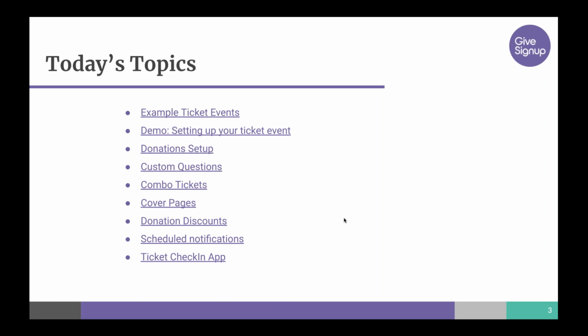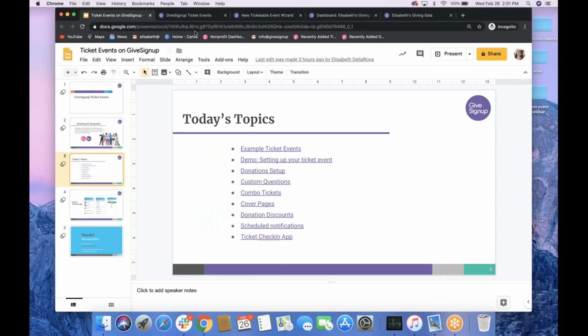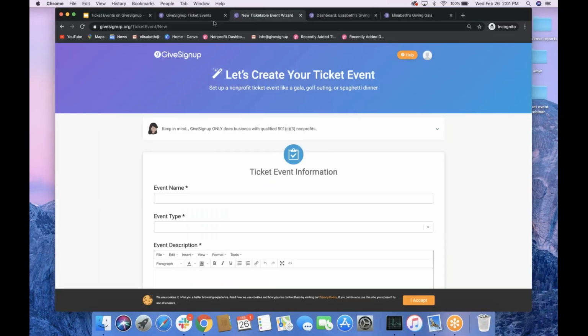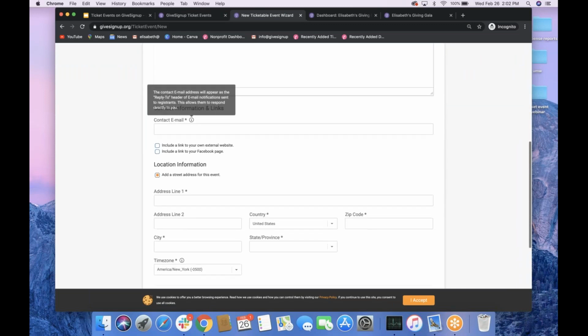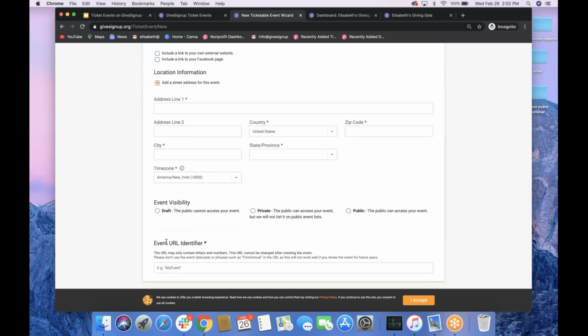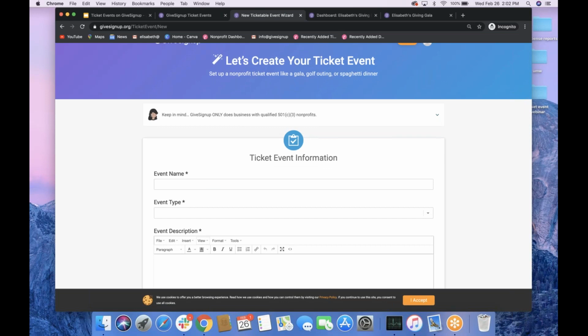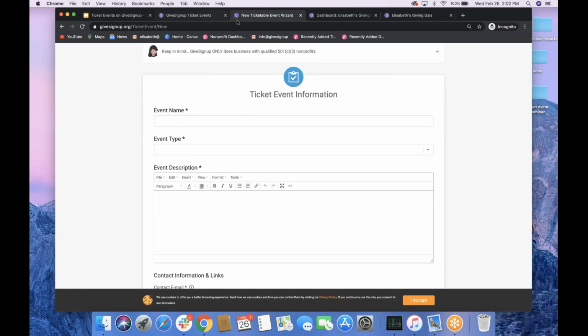So I'm going to go to our wizard. So this is the ticket event wizard, and this is where you're going to set up your ticket event. You can get to it by going to givesignup.org and clicking on create ticket event. You can also go in through your RunSignup profile and click create ticket event in a couple different places. But the easiest way if you're starting from scratch is to just go to givesignup.org, click create ticket event, and I'll show you how to do that.